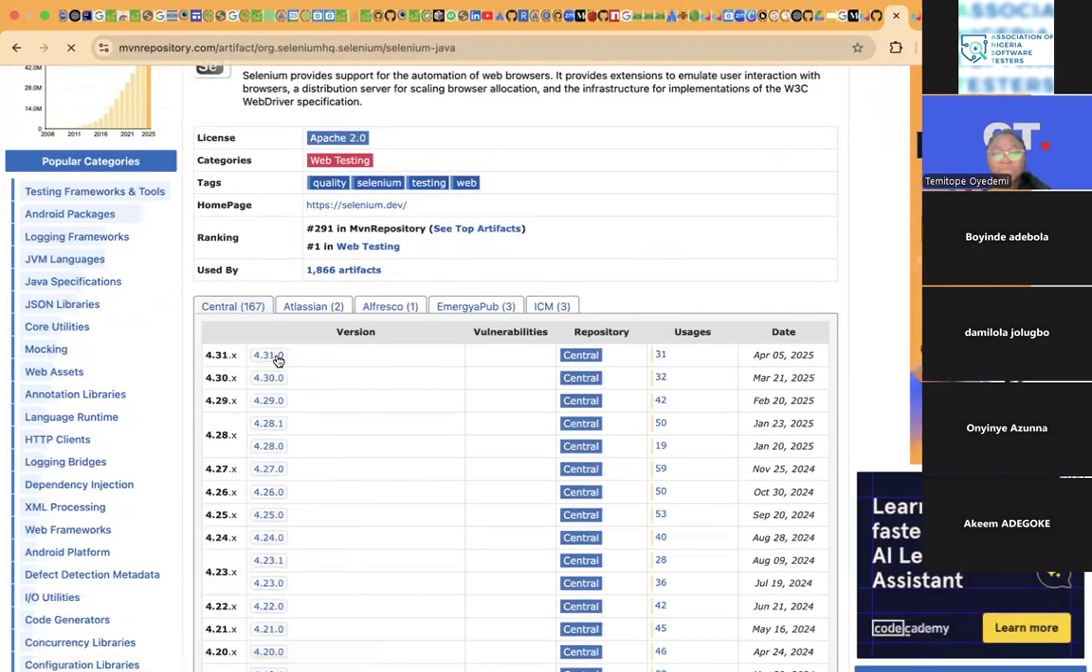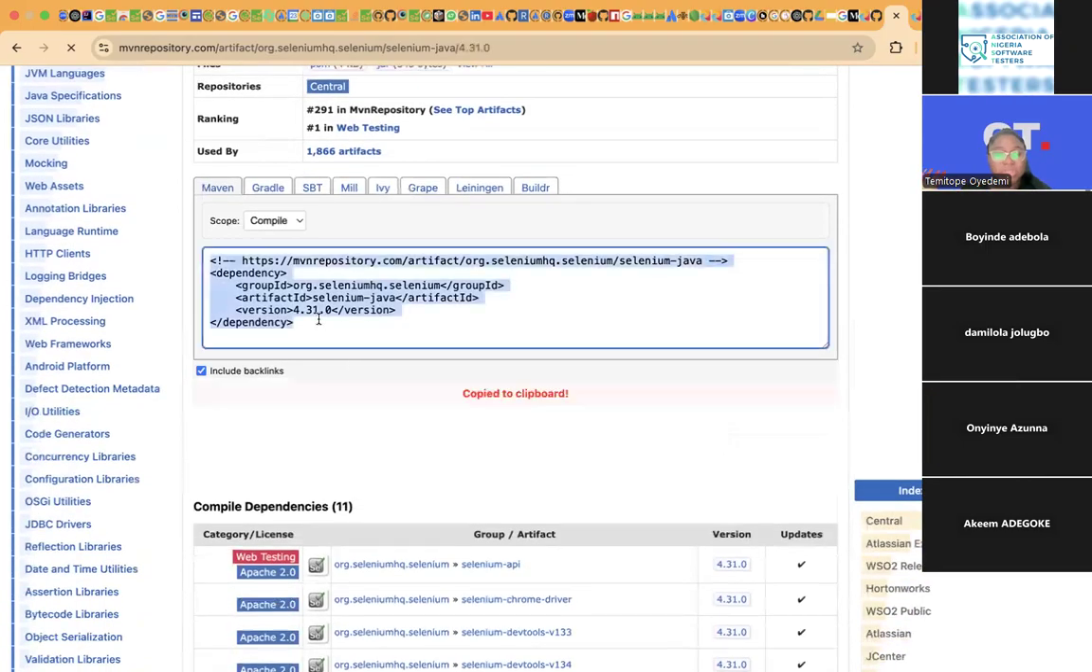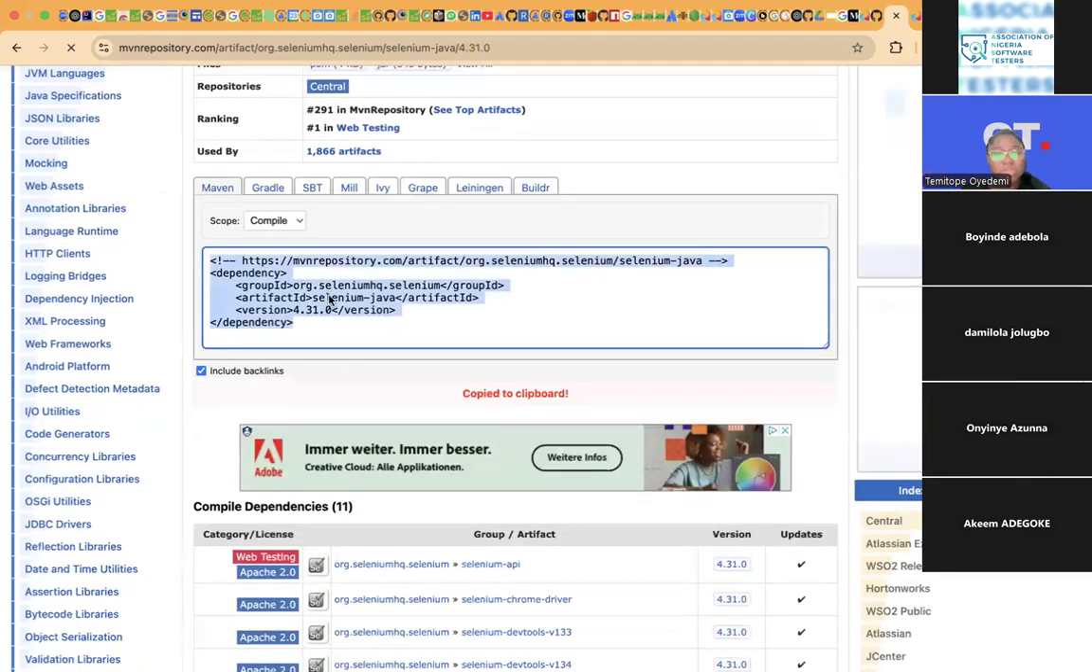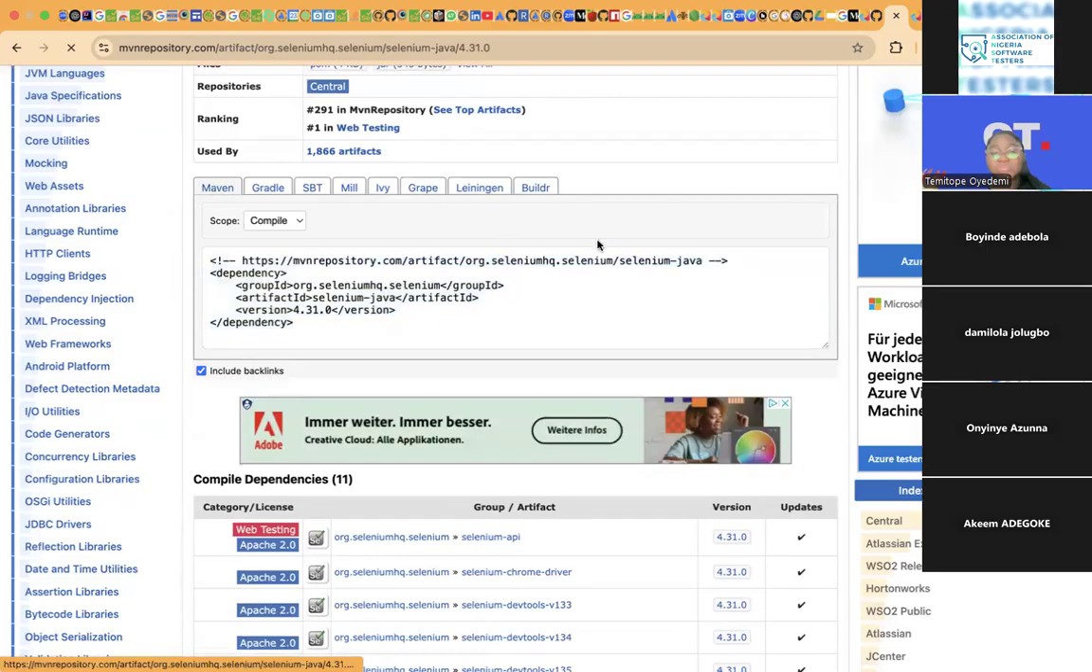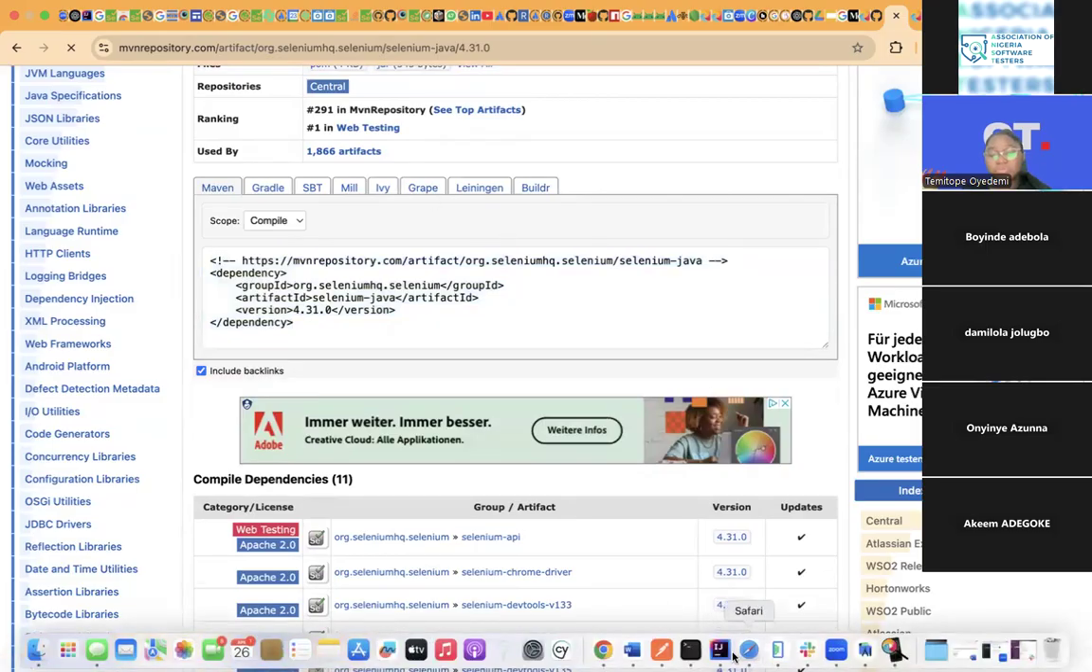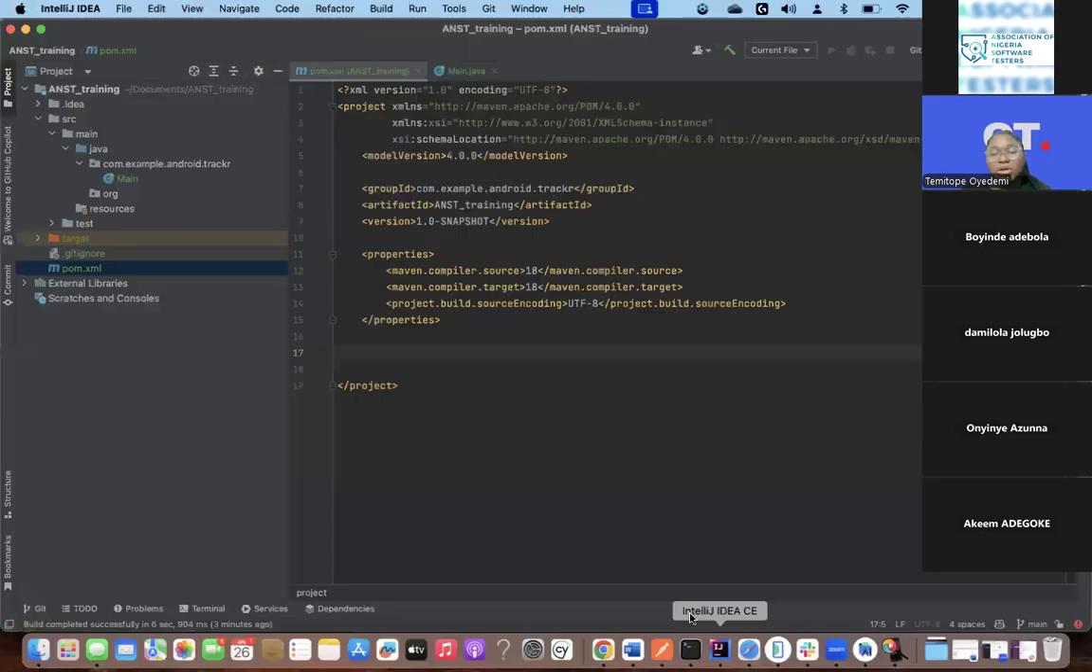You can pick the latest if you like, and you can pick the most used that is also the latest. The first two are almost the same thing, so I'll pick the latest here and then add it. You see there's Maven, Gradle, SBT, and a lot of other stuff, but it is Maven we are focusing on. So you can add your dependency.